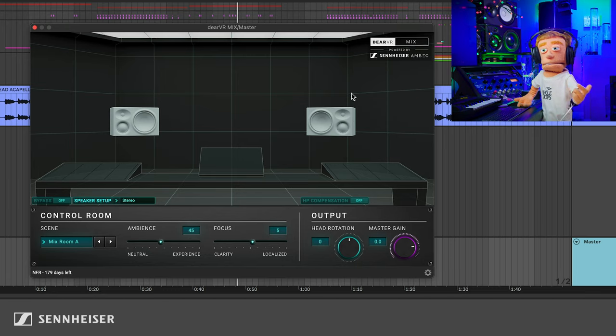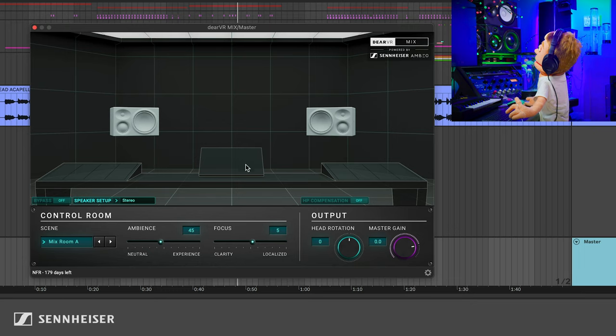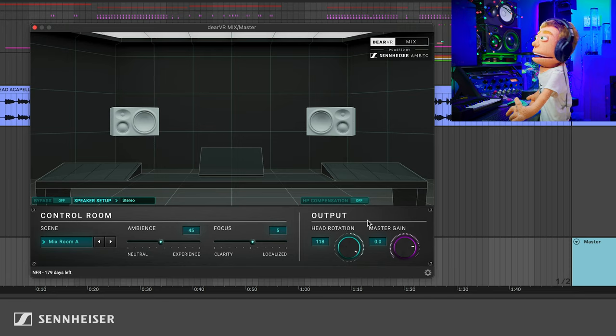So you have a bit of options to customize about the room itself: ambience, focus, the room you're in, or the speaker placement within the room. You also have the option to rotate your head within the room. You can look left, and you can look right.